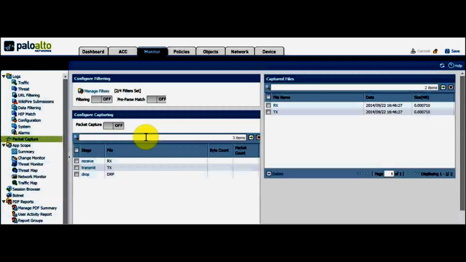Okay friends, today we will learn how to take a packet capture on a Palo Alto firewall. The option of configuring the packet capture is under the Monitor tab. You need to go to Packet Capture, and you have some options here such as Manage Filters and Stages. You first need to configure filters so that only the interested traffic is captured.